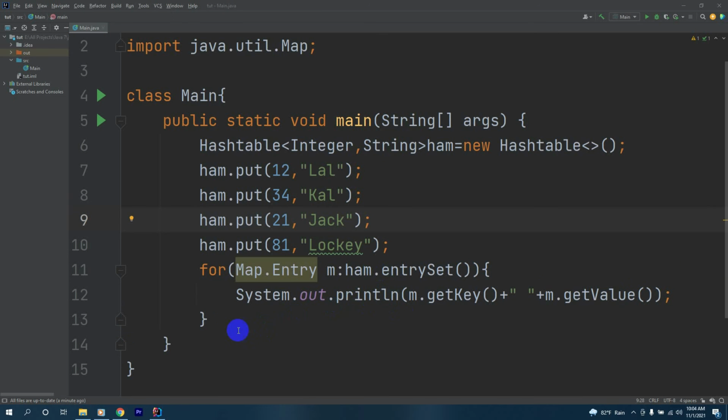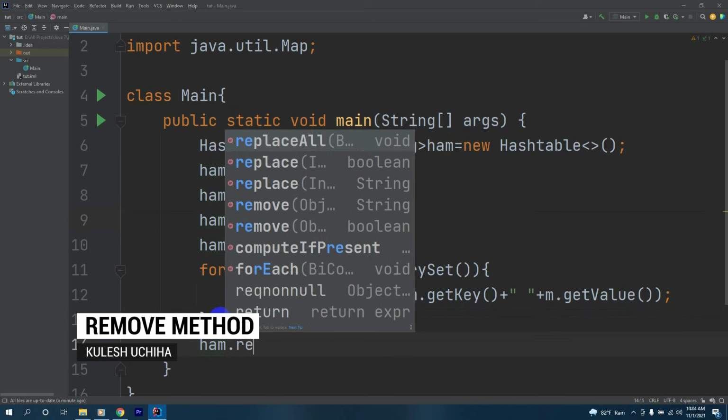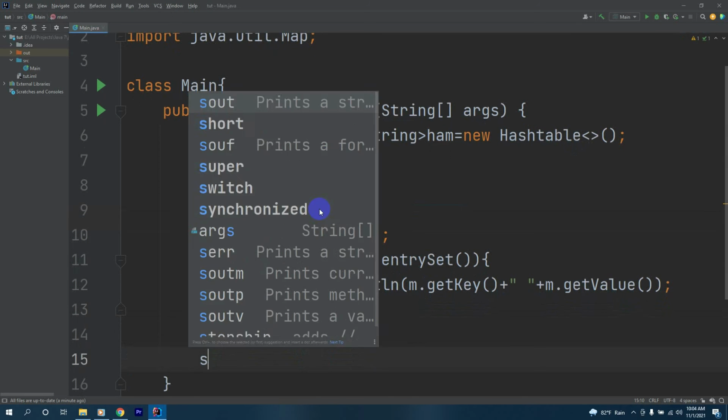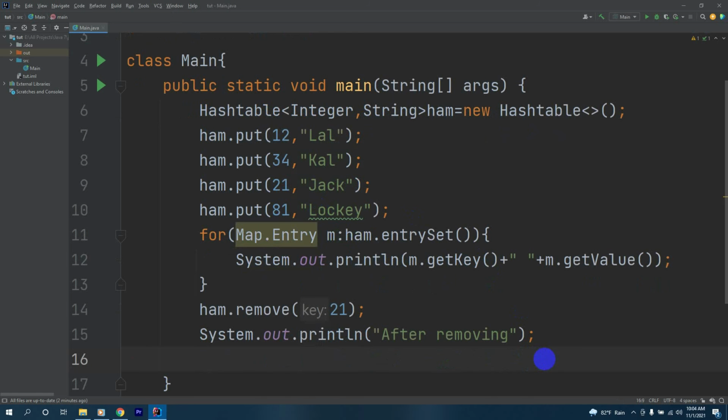Now we'll see the remove method implemented on the Hashtable. We'll have ham.remove and we'll pass the key 21 for Jack, and after that let's print System.out, and we say after removing, and after that we'll have our map printed. We'll say System.out and call ham. Now let's run this and check the output.